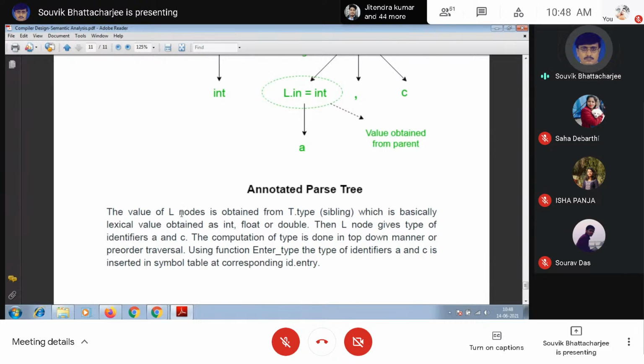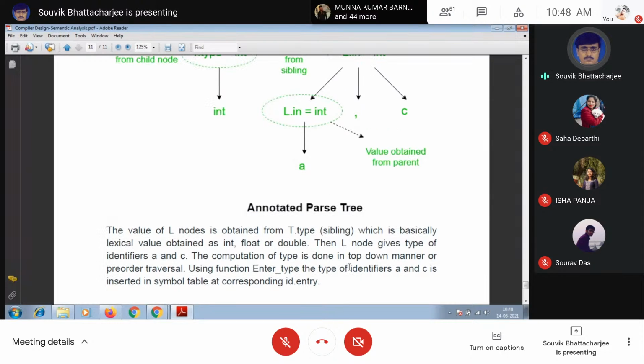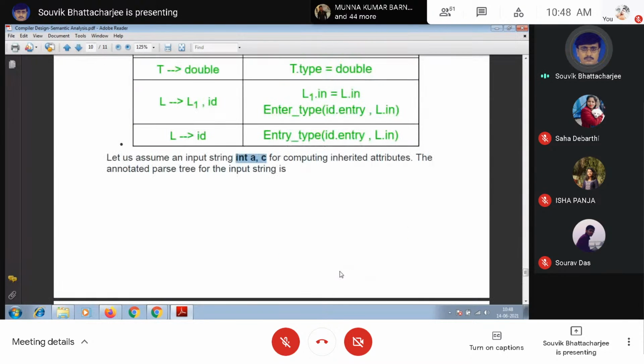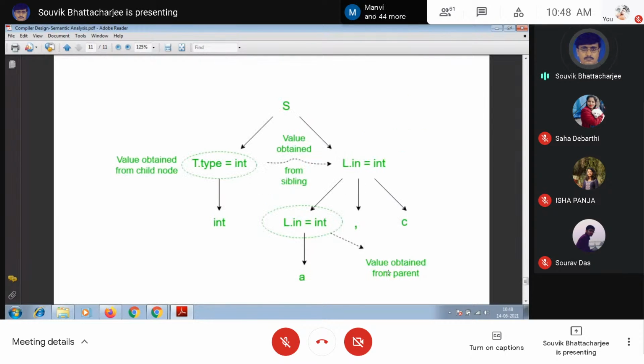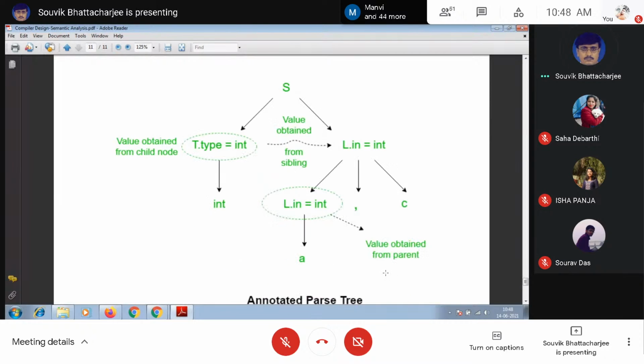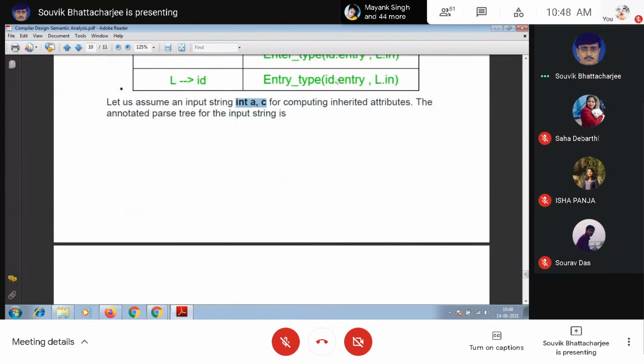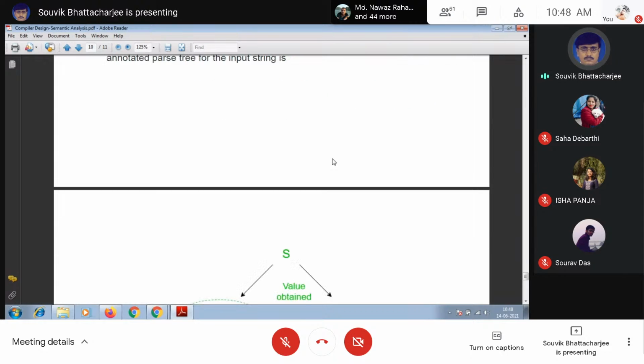Here you just see that the value of the L nodes is obtained from the T.type, which is basically the lexical value associated with it, and the L node gives the type of the identifier, that is A and C. Computation of type is done in the top-down manner on the pre-order traversal, and using the function addtype. Here addtype basically gives the type of the identifiers, and A and C are inserted in the symbol table in the corresponding location, that is here the entry of the symbol table, ID.entry. Here C and A values will be inserted in the symbol table.